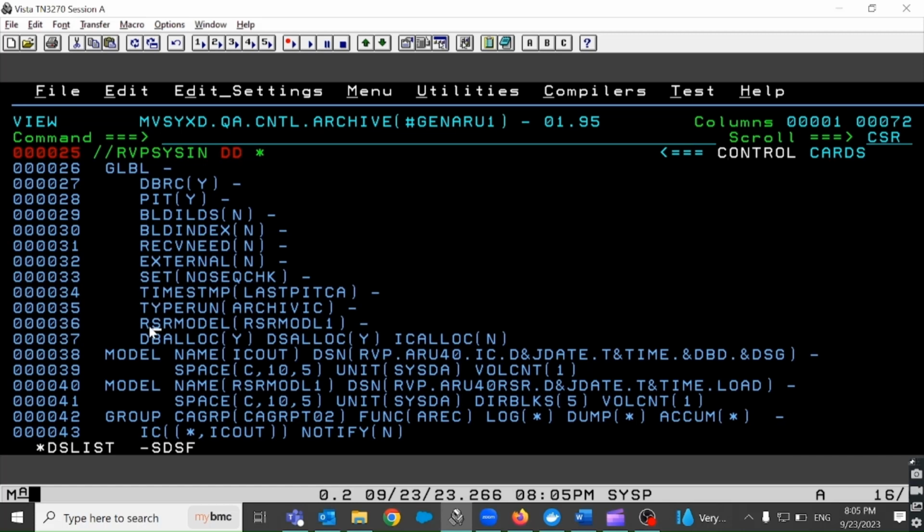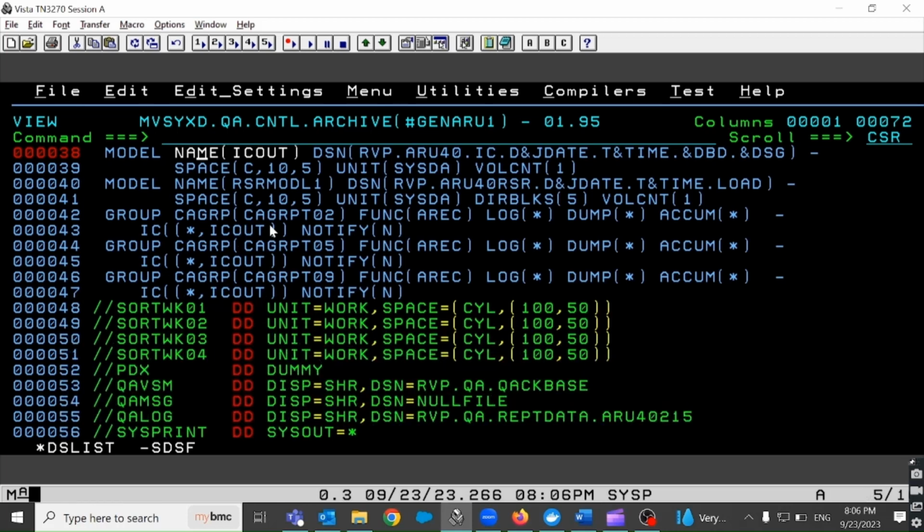RSR MODEL keyword specifies a model name to be used for dynamic allocation of the resource file. The data set can be a PDS or a sequential file on DASD or tape device. If a PDS is required, use the DIRECTORY BLOCKS keyword to specify the number of directory blocks. The resource data set contains all the DBD load modules from DBDLIB, exit routines such as partition selection routine, randomizer routine, and so on, used in the create archive IC execution. You can see archive image copy is requested for CA Group 02, 05, and 09. Now we will submit this job, which will generate archive image copy for requested databases.